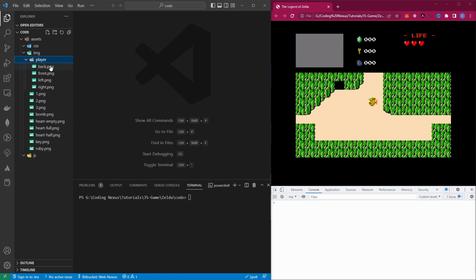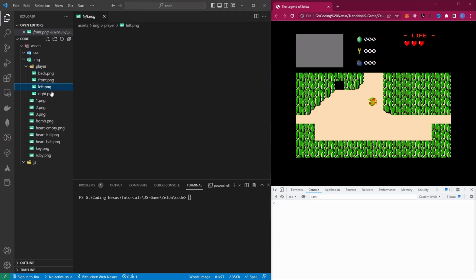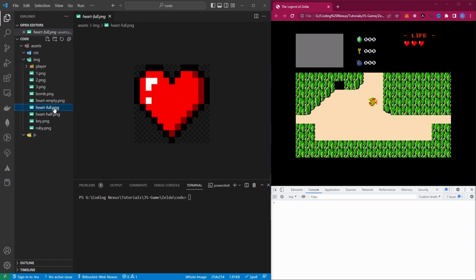So we have a player folder that's got back, front and left and right, and these are the different states of Link that we can be in. We also have 1, 2, 3, these are the different assets for the map, and we have bomb, key and ruby for the equipment at the top here, and heart, empty, half and full for the life over here. So I may change these to have a white background or a slightly off-white background, just because when we have them fully black they do not appear at the top here.